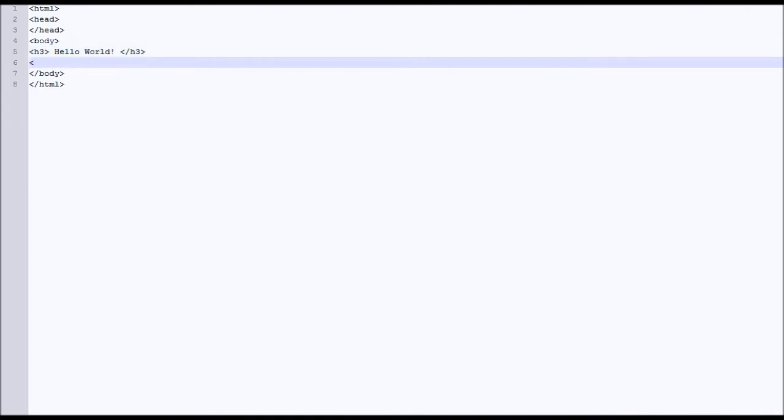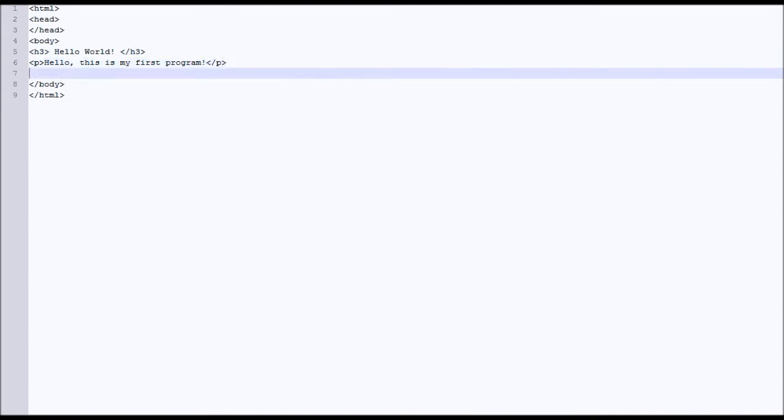Now, next thing I'm going to do is I'm going to do p, which stands for paragraph. Now the p tag will basically make a paragraph. If you do another p tag, then it'll leave a paragraph spacing between the two things. So I'm going to write in here, hello, this is my first program. It is a website written in HTML.